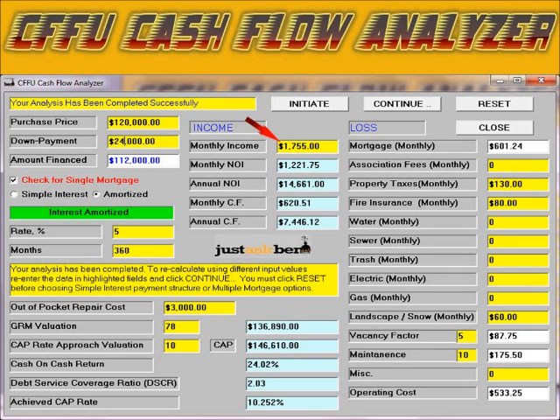Monthly income, $1,755. Out of pocket cost, $3,000. Hit continue. And as you can see, we've managed to achieve an 11.92% capitalization rate.